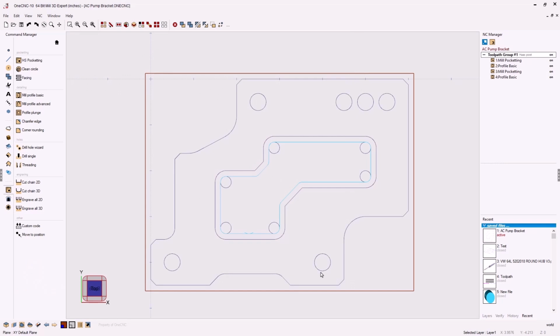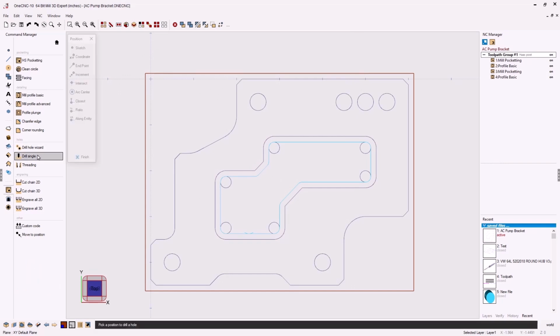All right, now let's take a look at hole operations. Let's start with drill single. You have lots of different ways you can select your hole geometry.